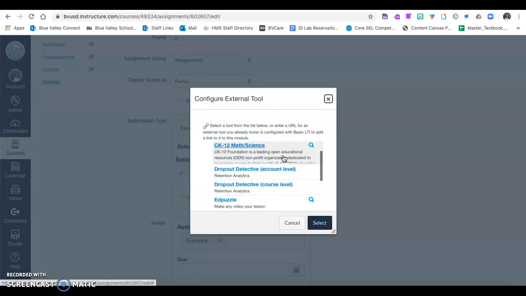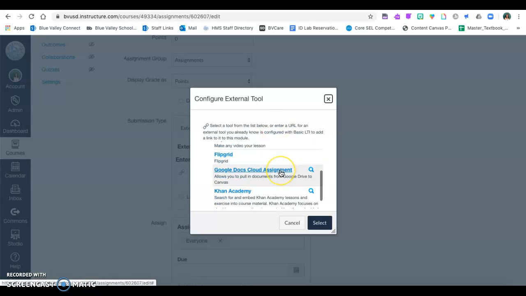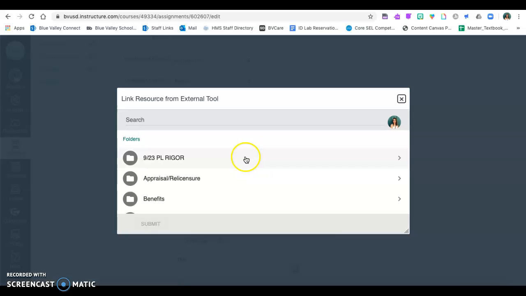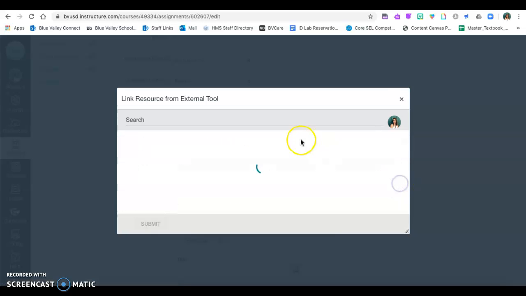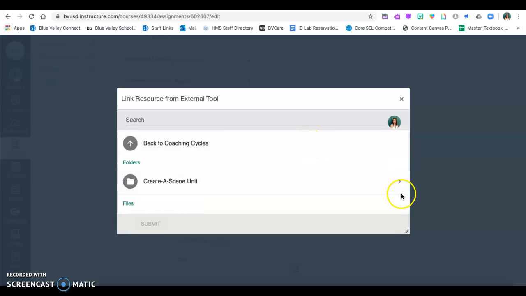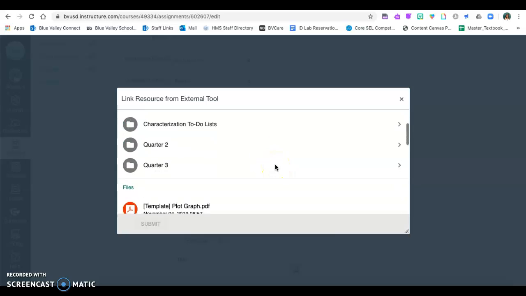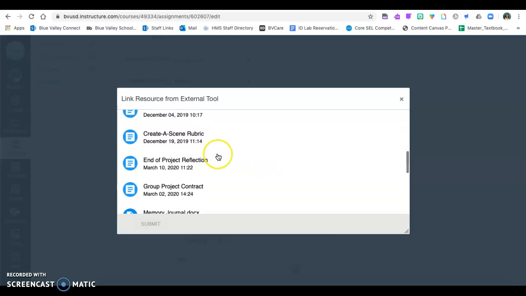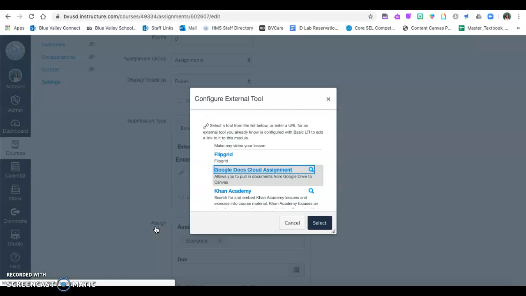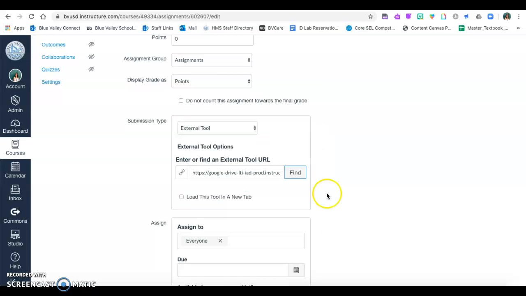Now you have all of these external tool options. Go to Google Docs Cloud Assignment. And it's going to allow you to link the assignment to a Google Doc in your Google Drive. So I'm going to go into the assignment that I would like to attach within my drive. Then I'll select the assignment, click Submit, then Select.